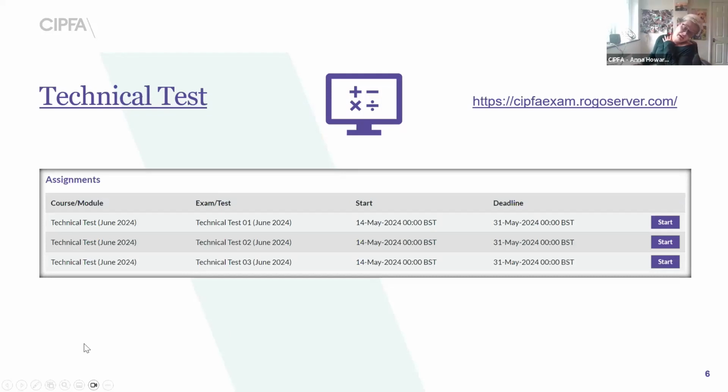If you haven't done your technical test and you were to put in something like special considerations after the exam, if something goes wrong, then the examination panel will automatically reject special considerations if you've not done your technical test and they relate to technical issues. So please do make sure you've done your technical test.